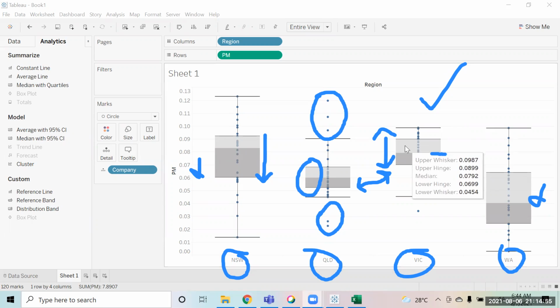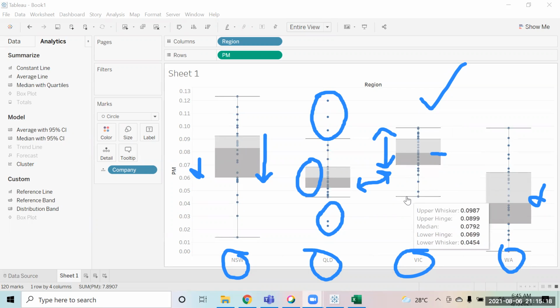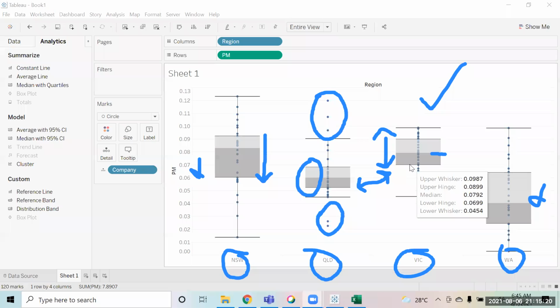If you hover your mouse over here, it will give you all the values that we were discussing. So you see upper whisker, upper hinge, median, lower hinge, lower whisker. Upper whisker means the maximum value. Upper hinge means quartile 3. Median is this, lower hinge is the lower quartile, and the minimum value is the lower whisker. So these are the values that we get.